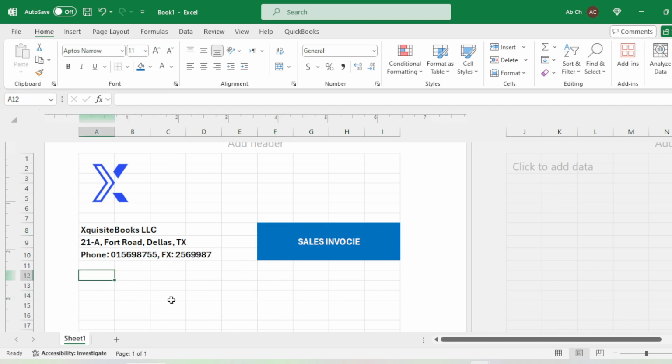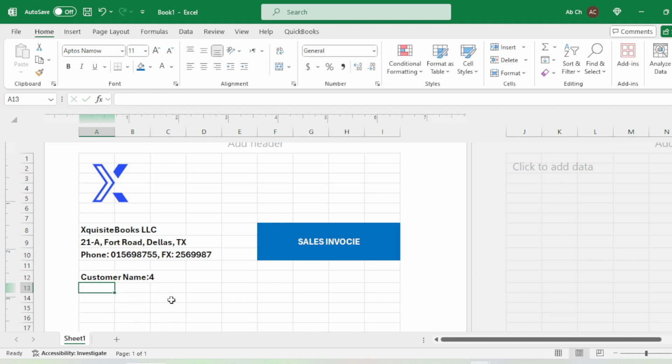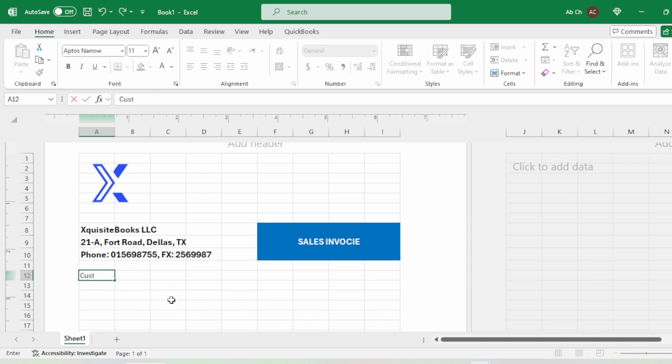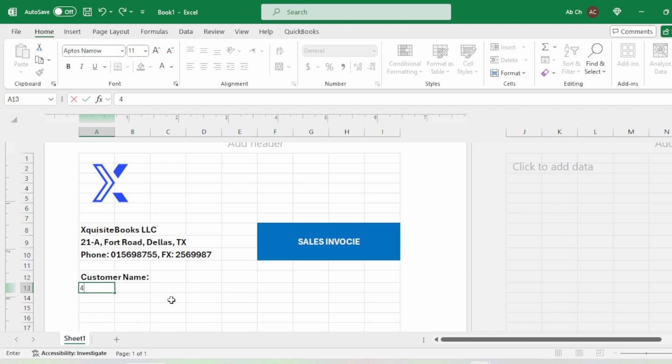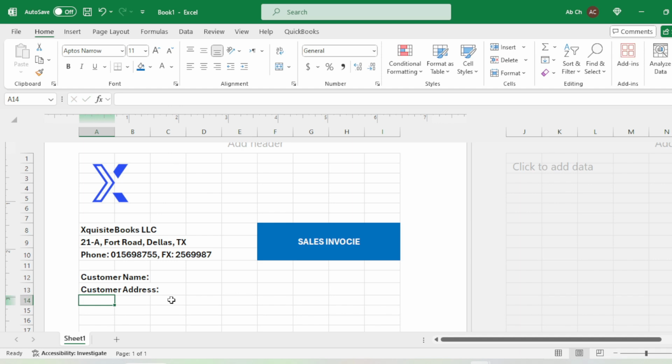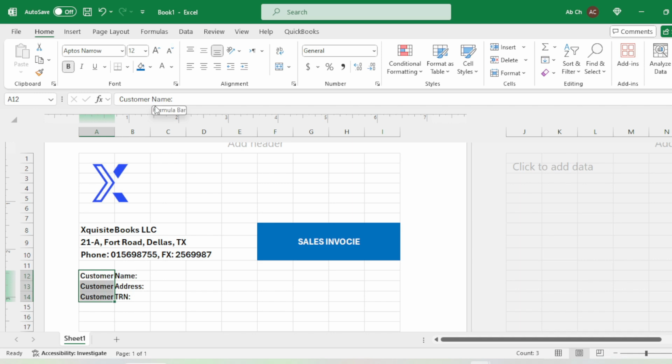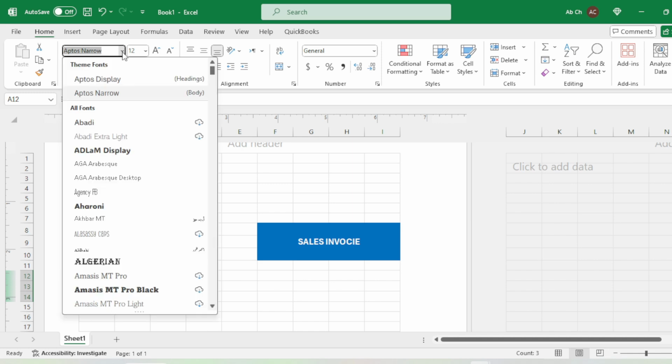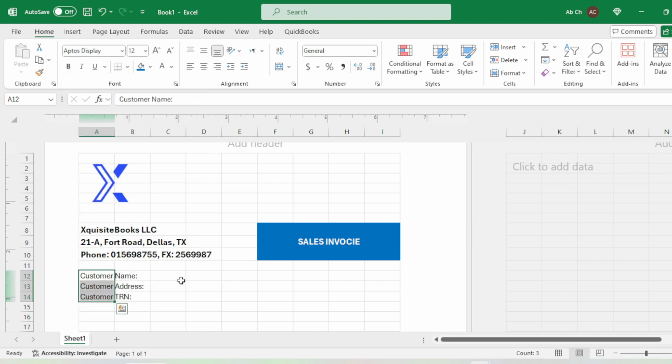And now let me write here the customer name, and then the customer address, and then the customer tax registration number. TRN stands for the tax registration number. You can also write customer sales tax number or whatever you want, but for me this is fine.